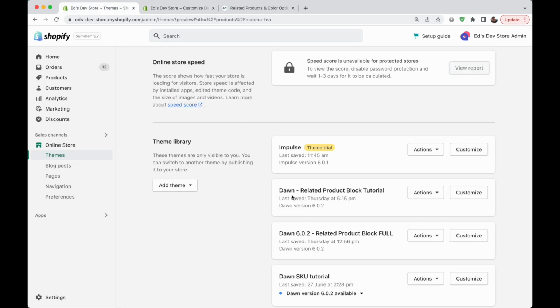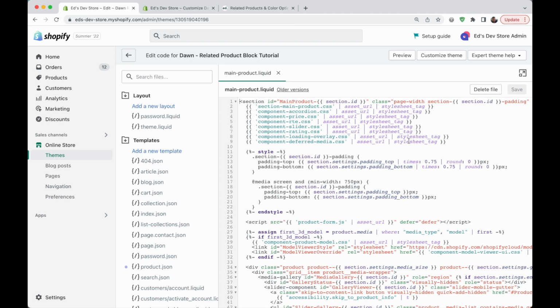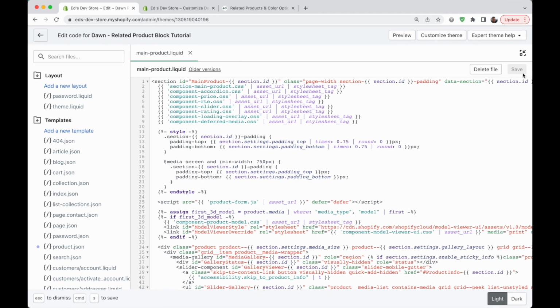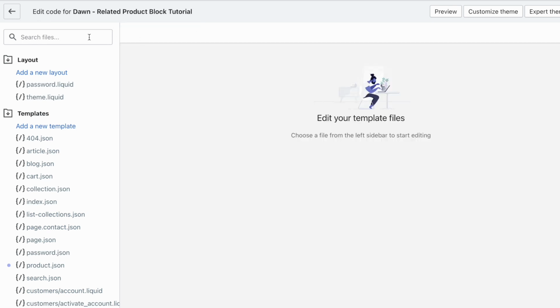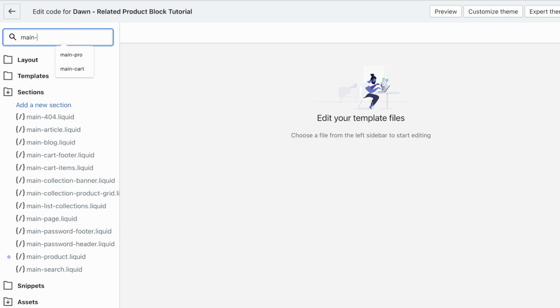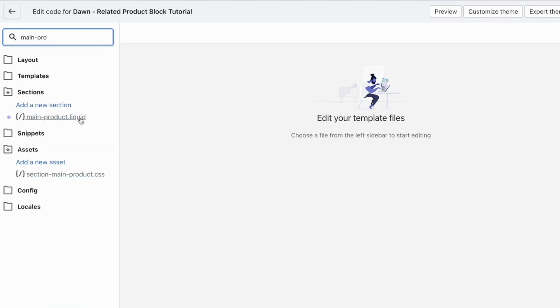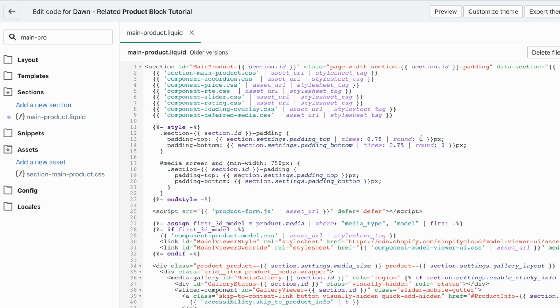And I'm also going to open up the code editor by clicking on actions and then edit code. Shopify has recently updated the interface of this code editor. I really like this. It has this button here so you can make it full screen, which is a bit easier to work with. And as you can see, the file we're going to work with, I already have it open. It's main-product.liquid, but it won't be open for you. Just search for main-product.liquid. This will be the same file in all the free Shopify 2.0 themes.